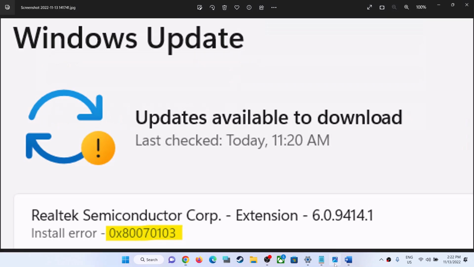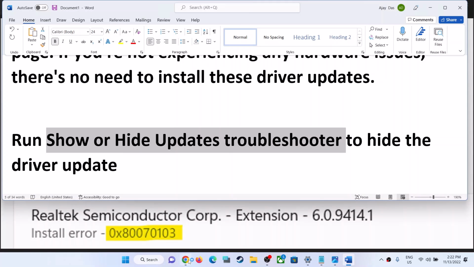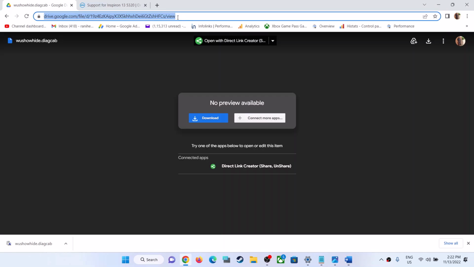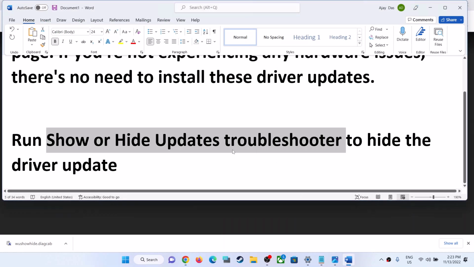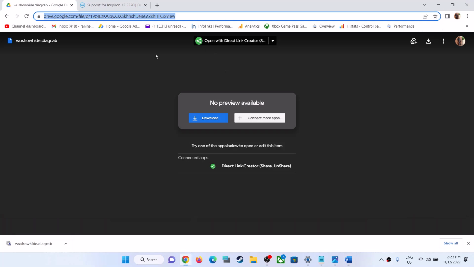Now to get rid of this error, run the show or hide update troubleshooter. For this, I have provided a link in the video description. You can copy this link and then open it in a browser. It will take you to Google Drive. I have uploaded the show and hide troubleshooter to my Google Drive. You can download this, and this will download the show and hide troubleshooter from Microsoft.